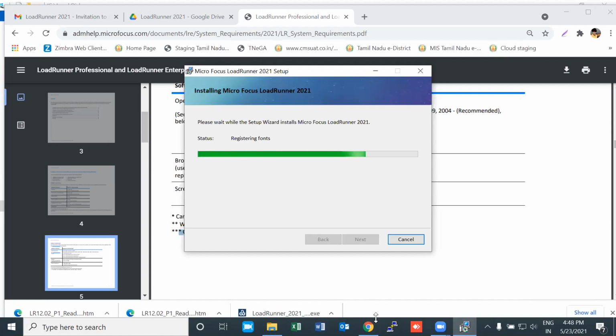Suppose you have a license for LoadRunner 2020 only in your office. You have to see first what the system requirements are. You have to check this system requirement document and verify that you have the required hardware and software or not, and then proceed with this installation. Clear?